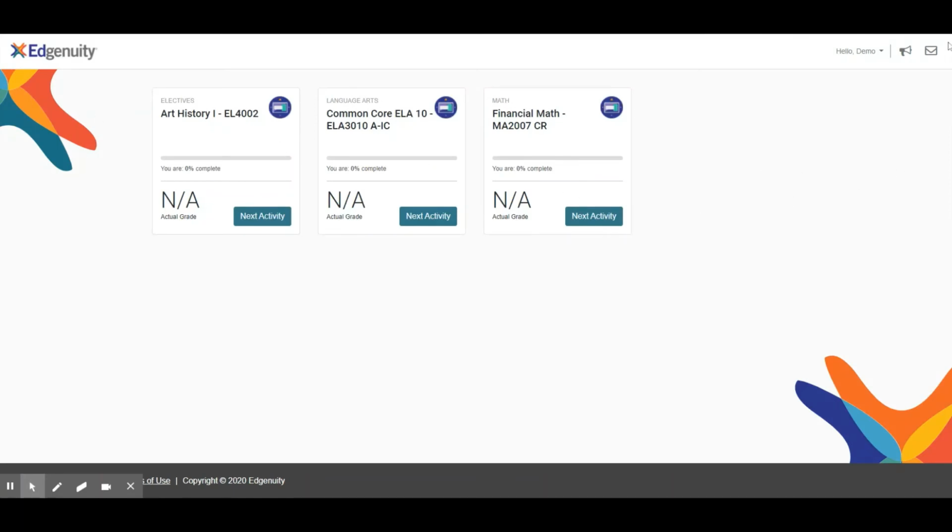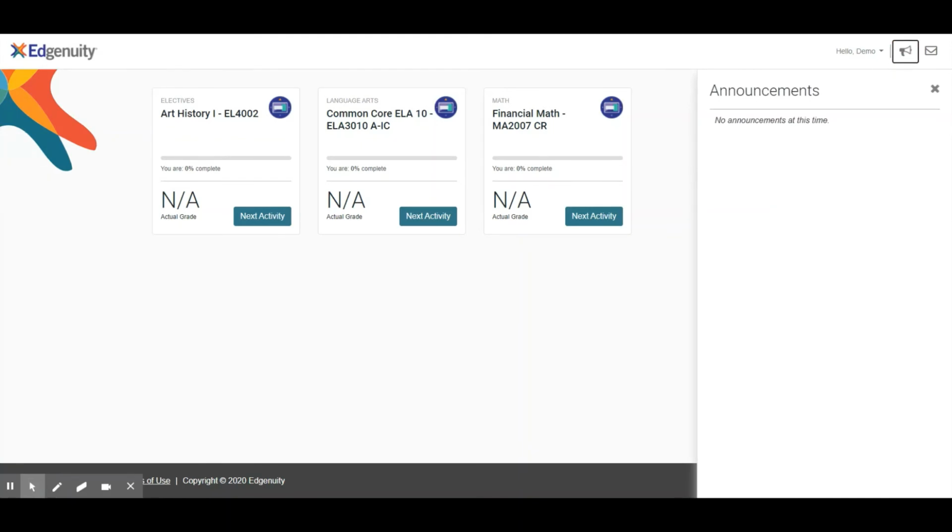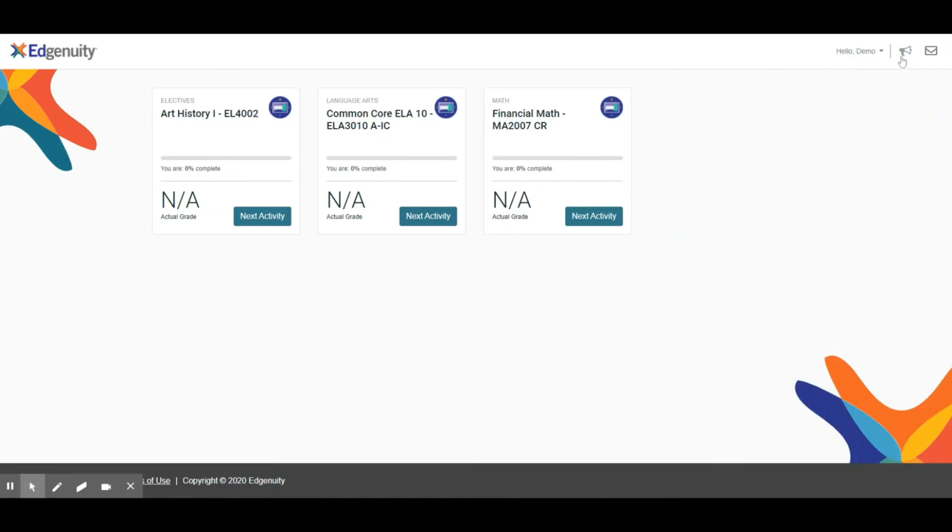There are 2 other things that are going to be important for you. If your teacher has to give you a heads up on things, there's this little thing up here that looks like a bullhorn or a megaphone, or maybe you've never seen this symbol before. If I click on this, it pops up announcements. If your teachers need to send you announcements, that's where you'll find them. If you get an announcement, this will have a little number or it will change color up here.